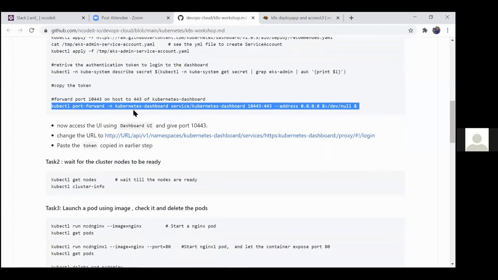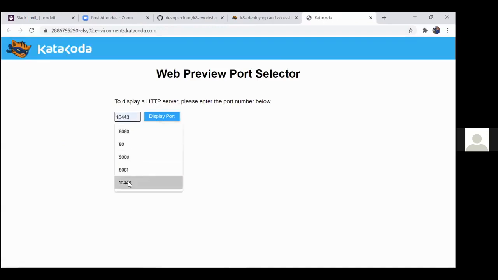Okay, so this command is for redirecting our port 443 to 10443. So we will be able to view our dashboard on 10443. Let us check it. 10443 display port.